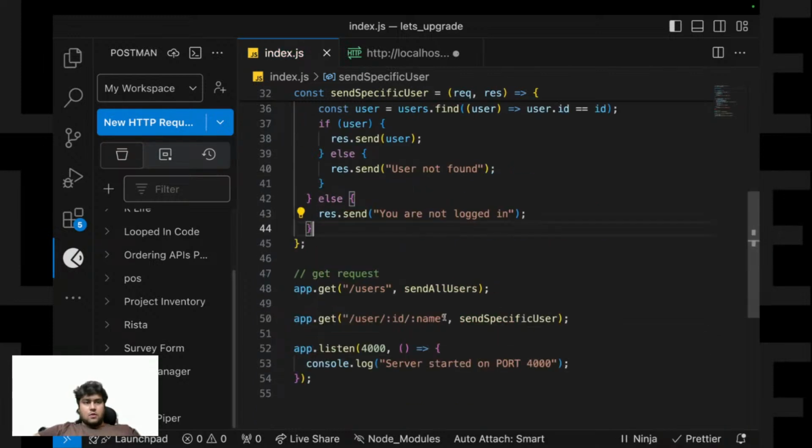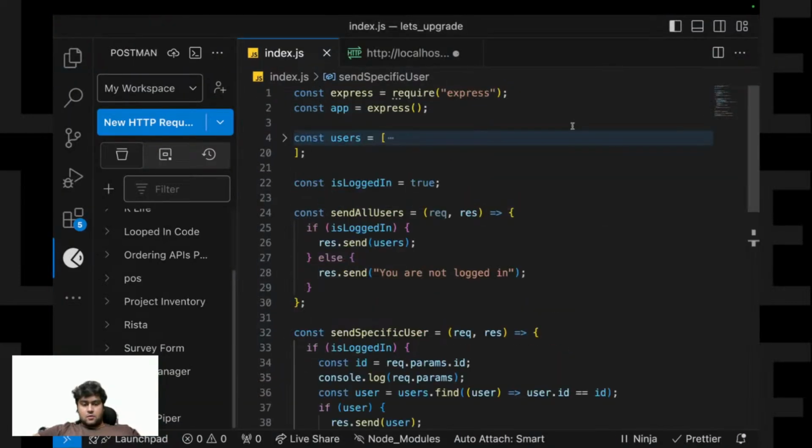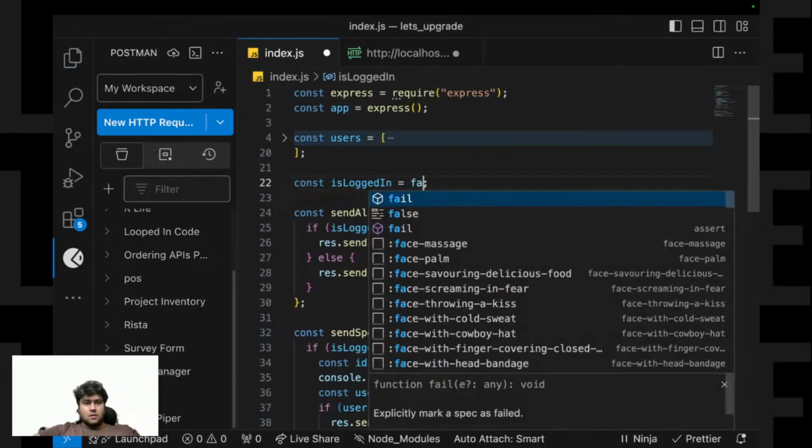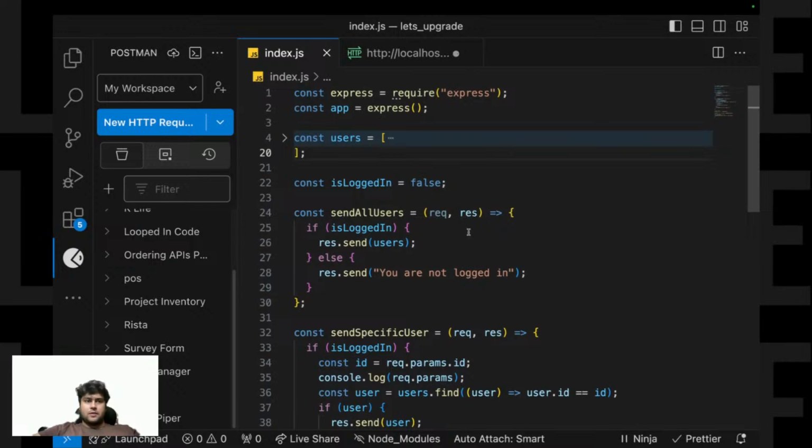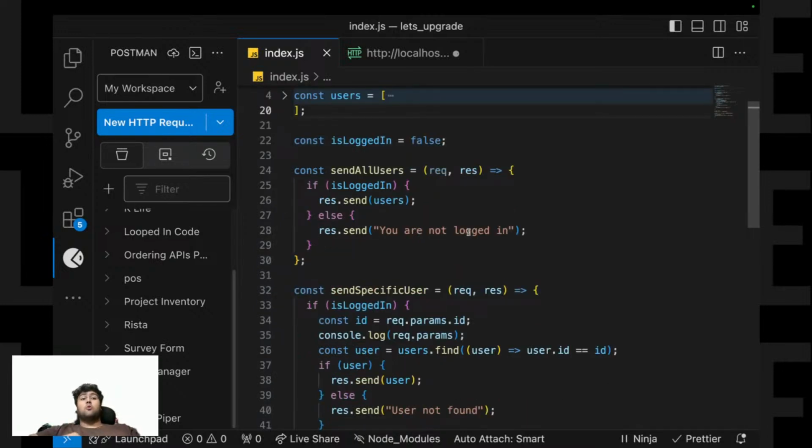Now if I click here, it's working fine. But if I make this false, it says you are not logged in. Now the thing is, over here there are two APIs right now. But what if there are more than two APIs? Or maybe let's say there are 200 APIs, which is a very normal thing when we are discussing big applications. If there's a functionality which needs to be there in all the APIs, do we just copy paste all those things over there?